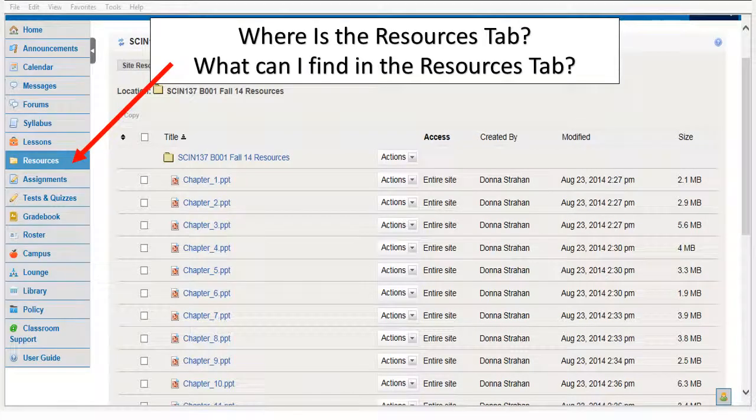The next tab is the Resources tab. In the Resources tab, you will see PowerPoint presentations for each chapter. These presentations contain lecture notes to accompany the material presented in the textbook, images, videos, animations, among other helpful tools.